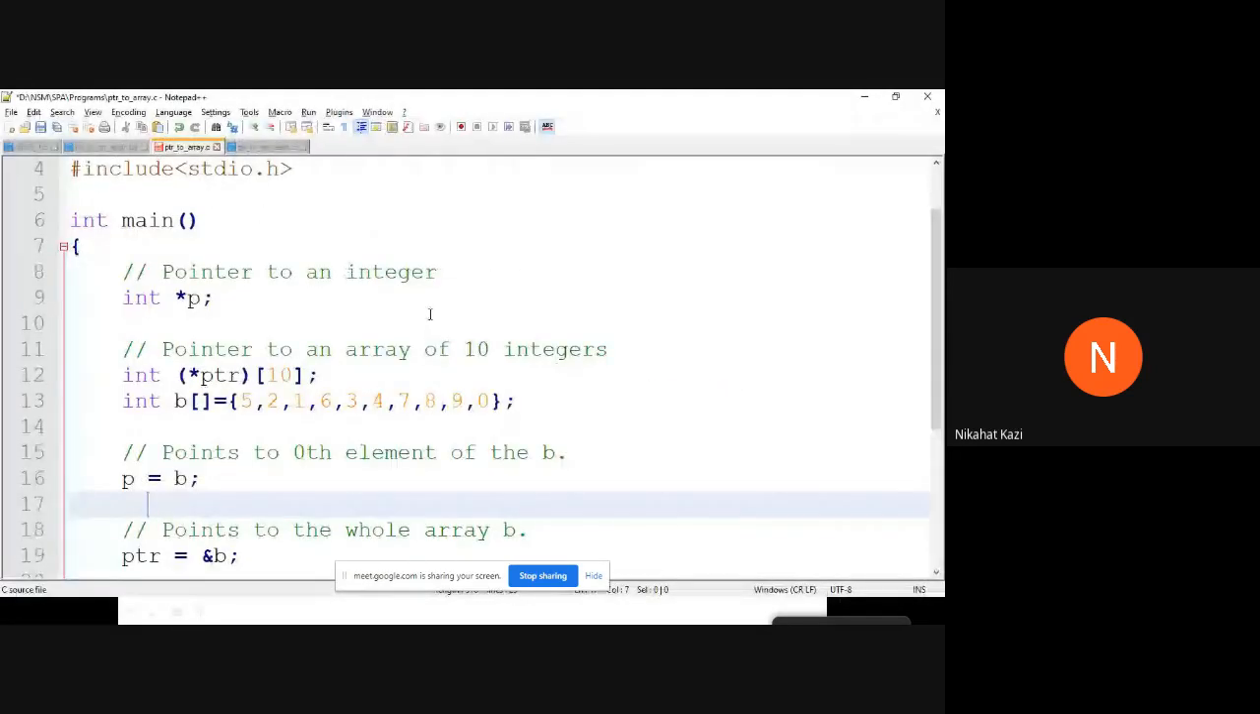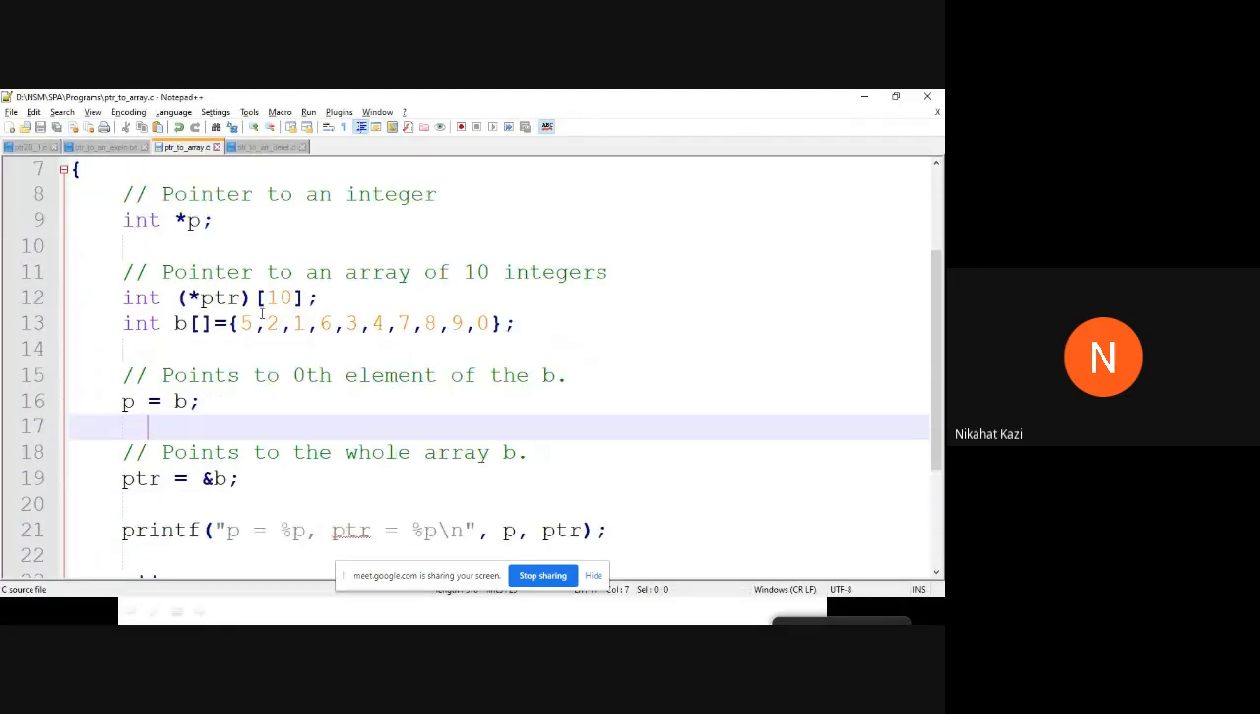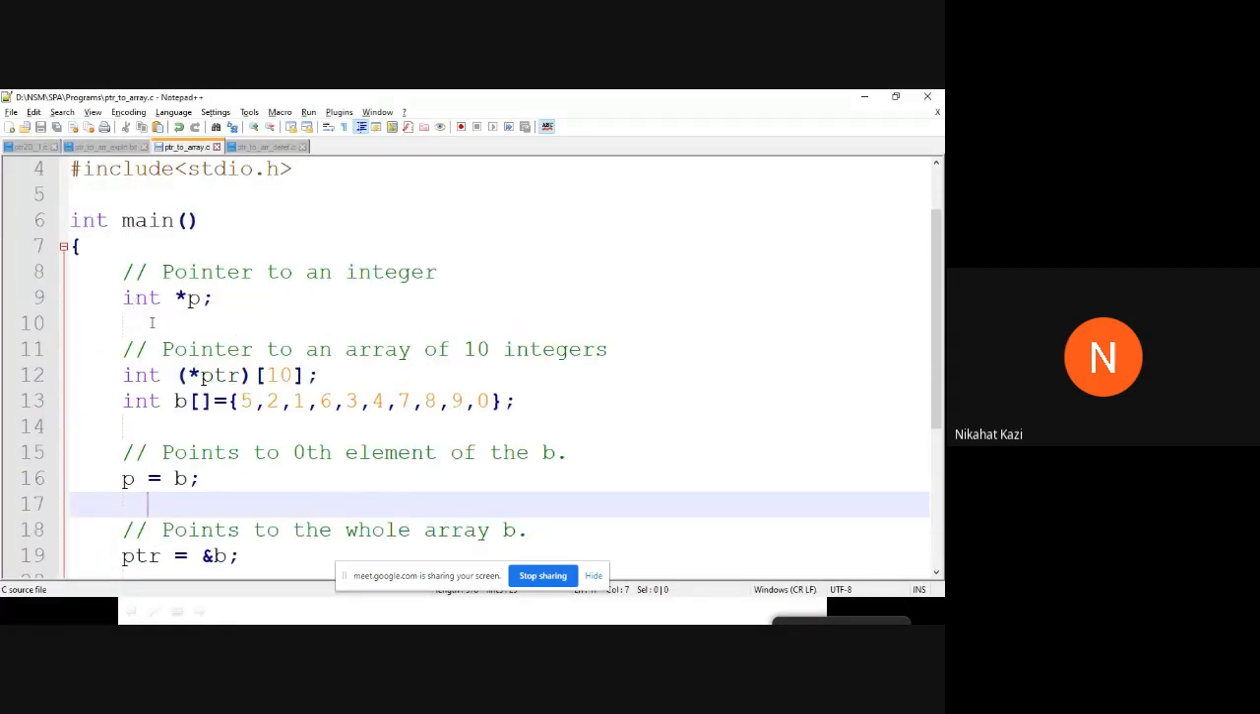So we will go to that program. Okay, this is our program. So pointer to an int is this pointer, which we know. We have used this pointer to an int, int star p. What is pointer to an array of 10 integers? It is int star PTR of 10.